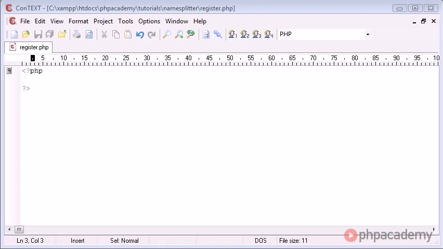Okay, so now that we're in our text editor, we need to start to build the form first of all, and then we can create the PHP code that's associated when this form is submitted. So we've got our PHP tags here, but below we're going to be creating our form. So let's go ahead and create the form that we're going to use.